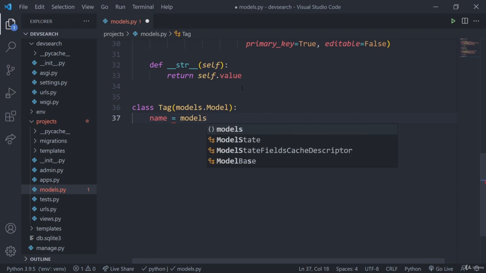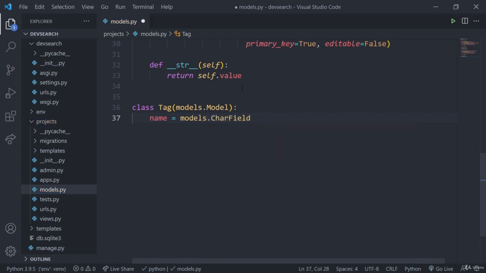So we'll just do models.CharField, and we'll set the max length here. So we'll just do max_length, and that's going to be, let's just do 500. Maybe we have a tag, actually 200 will work. So I don't want it to be too big.